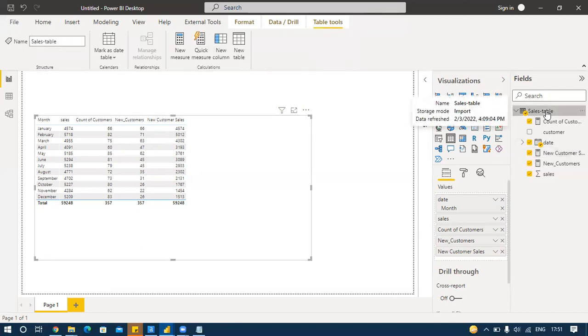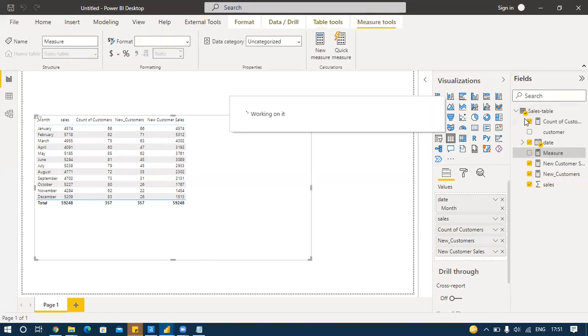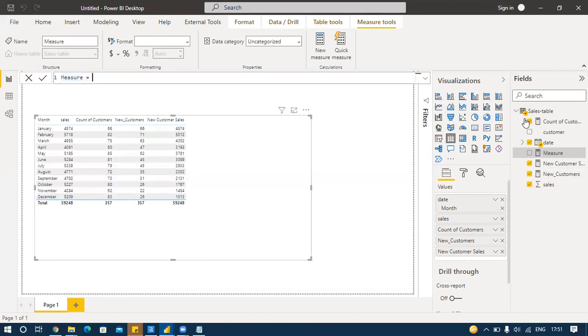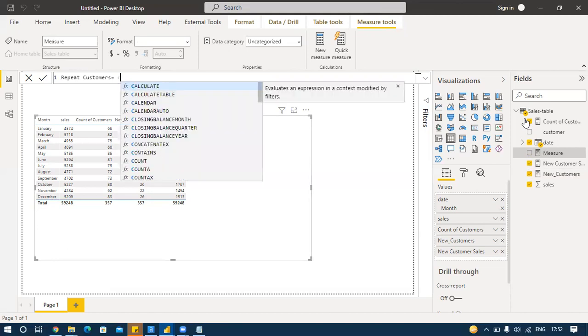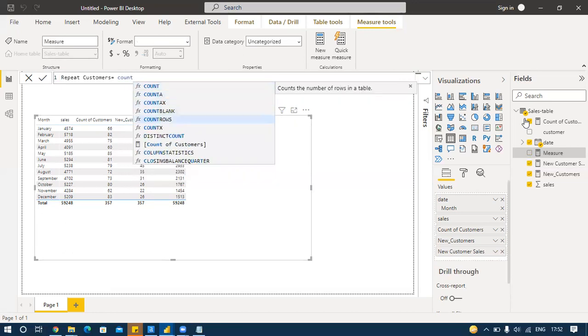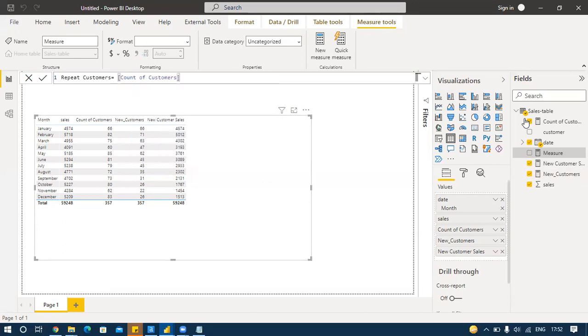Yeah, that's what I'm trying to do. So I'll simply write another measure. I'll write its name as repeat customer. So now it's count of customers, which I already have defined as a measure, right? So I'm using that measure directly. Count of customers minus new underscore customers, which is my measure. So this would be my repeat customers.